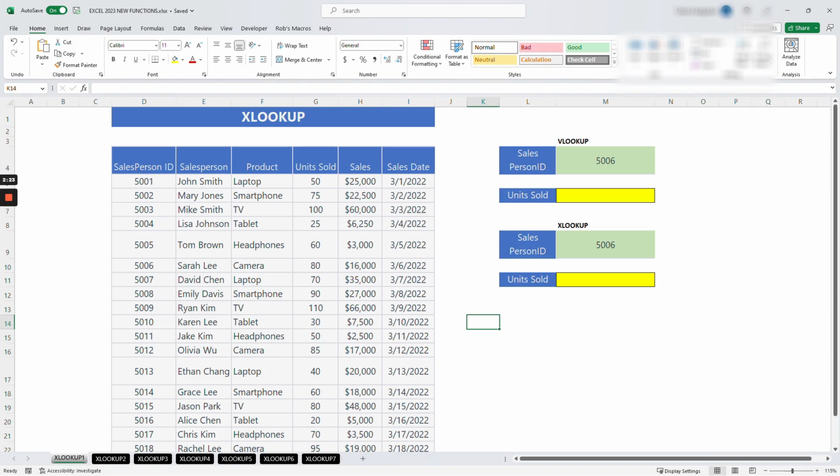So in our first example, we have a list of sales, which has the salesperson's ID, the salesperson, the product that is sold, units sold, the sales amount, and then the date of the sale. Okay, so I'm going to write a simple VLOOKUP and then write the XLOOKUP counterpart for this particular scenario. So given a salesperson ID 5006, what is the units sold?